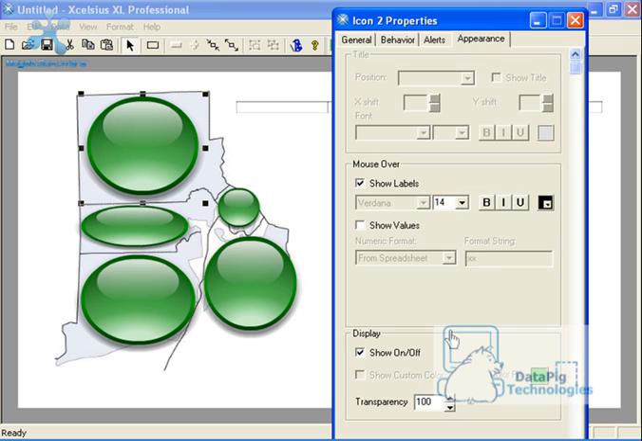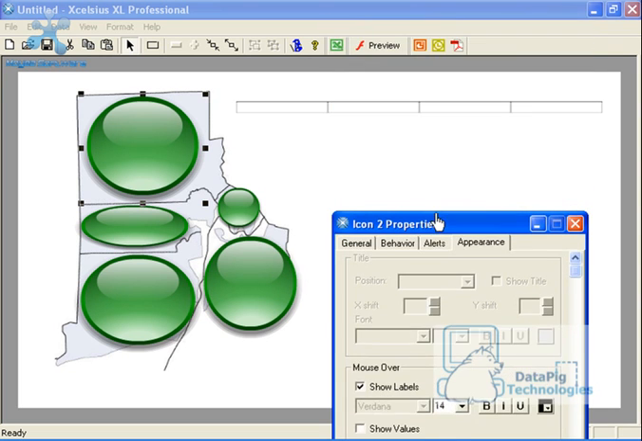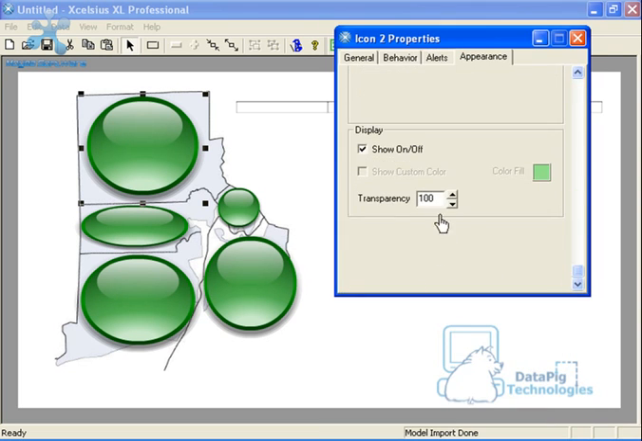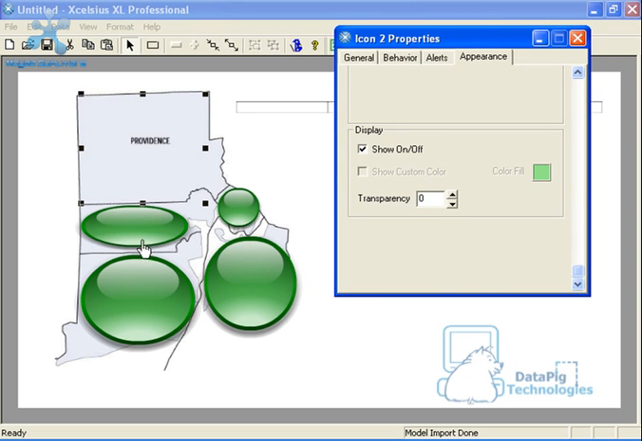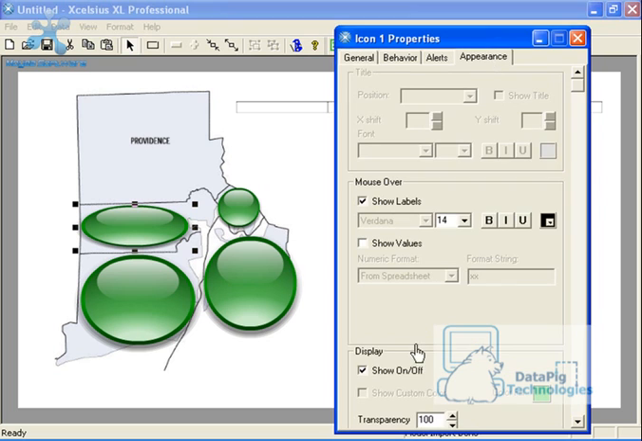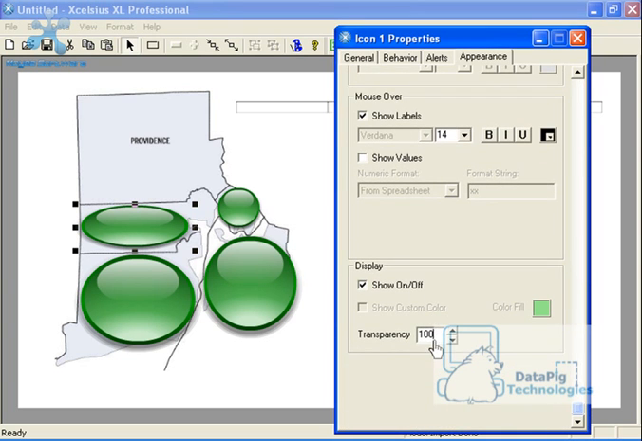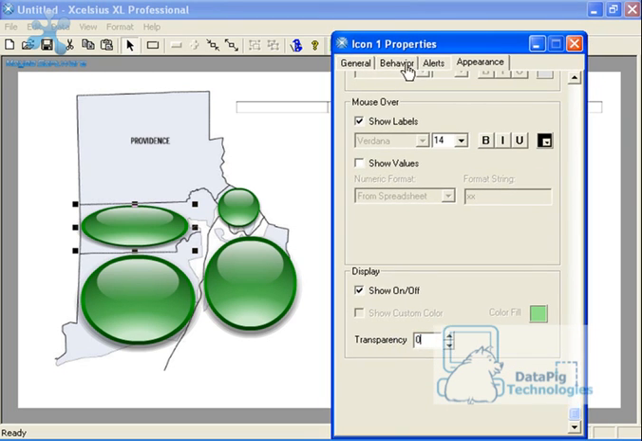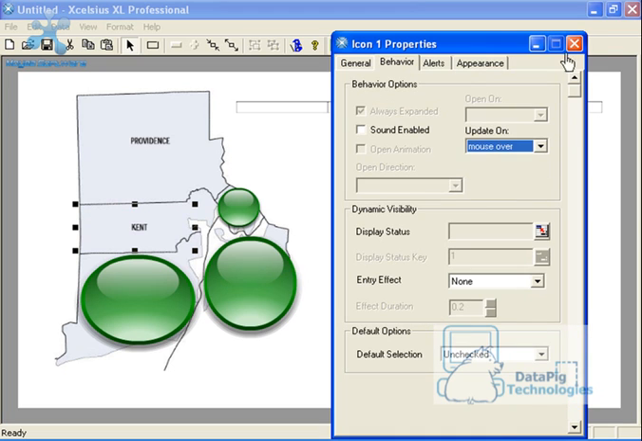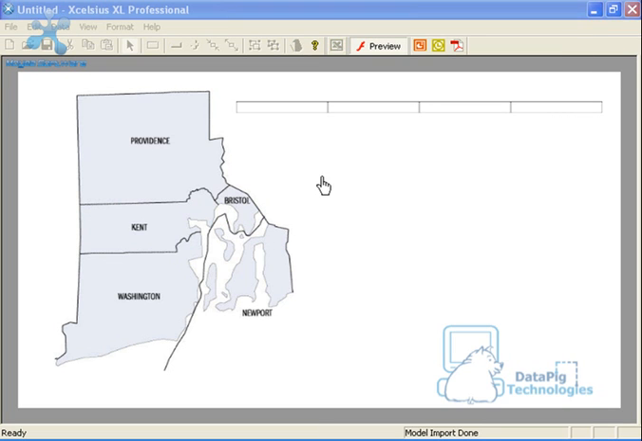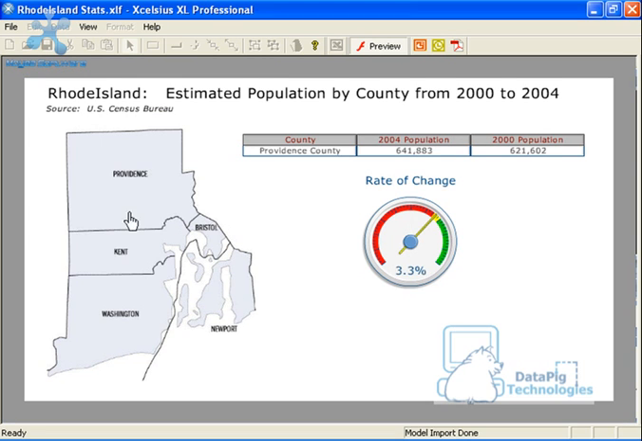I'm going to go to appearance and change the transparency to 0. Now it's invisible. Same thing here. For each one of these, I'm going to change the transparency to 0, and I'm going to change the behavior to mouse over. Now let's test this out, and you can see that this map is now interacting with my mouse movements. Add some additional components on it, and you get really fancy.